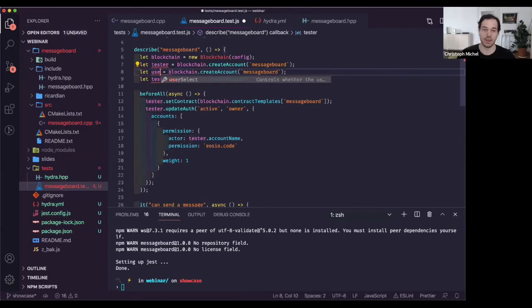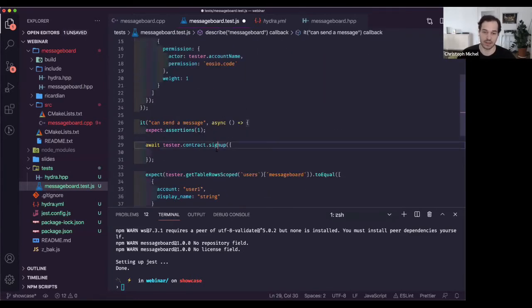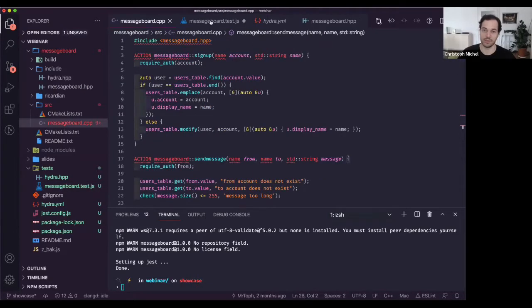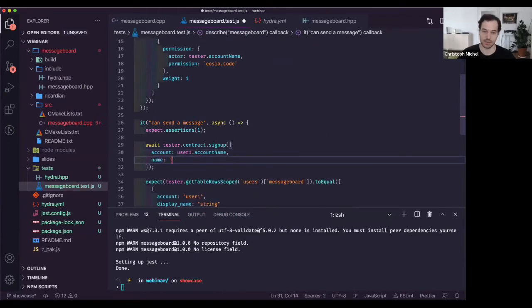We say user one, so it creates a new blockchain account, and this will be the account name. User two. Then here we can say, check the arguments again, it's called account and name. So it will be user1.accountName, and name, let's just call him user1.